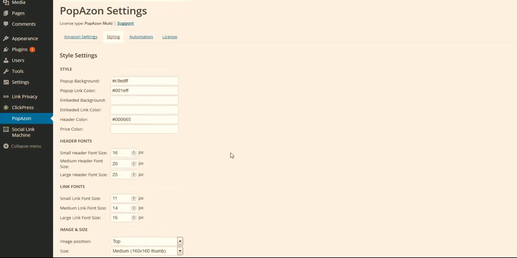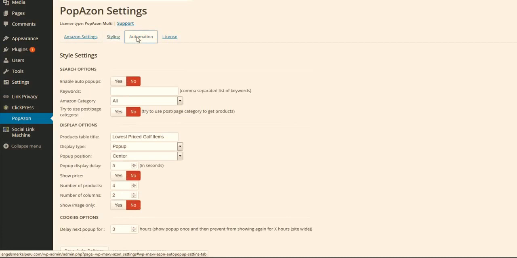I'm going to scroll up. We've got an automation feature. This is all the front end version as well, just to reiterate that. You've got an automation feature which I touched on a little bit earlier in this video. If you have a blog with loads of posts on it that you don't want to go through and manually select the products, then you can use this feature. You can enable this. You can enter some keywords.